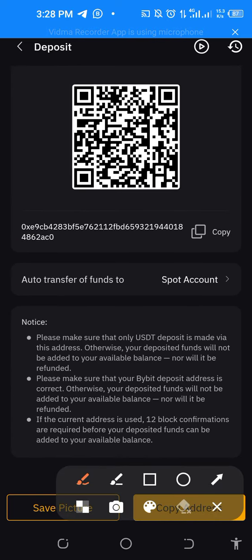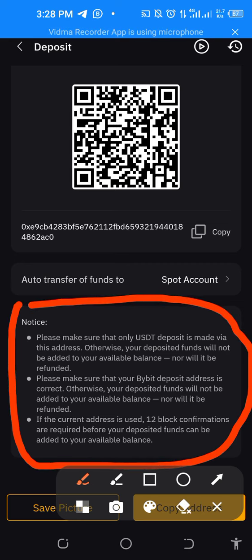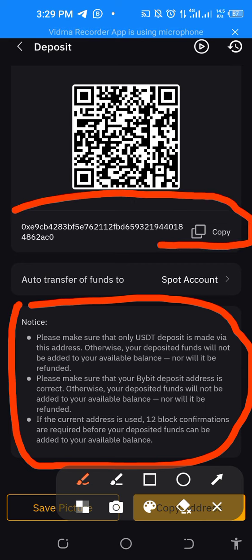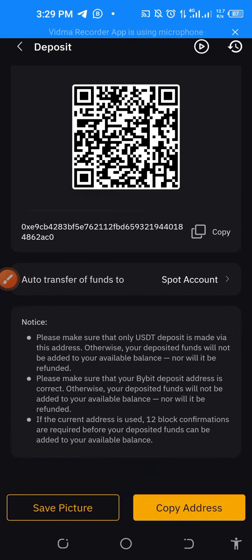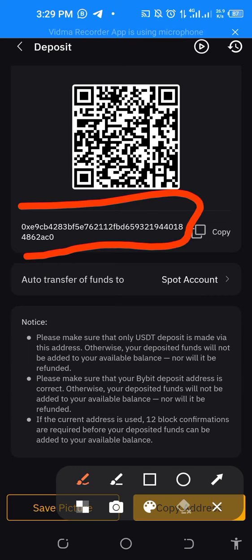Let's look at it. They say, please make sure that only USDT deposit is made via this address. That means if you deposit Litecoin or if you deposit Bitcoin into this address, you will lose it. Somebody is wondering, where is the address? This is the address. Can you see it? Let me do it again. This is the address. This one.